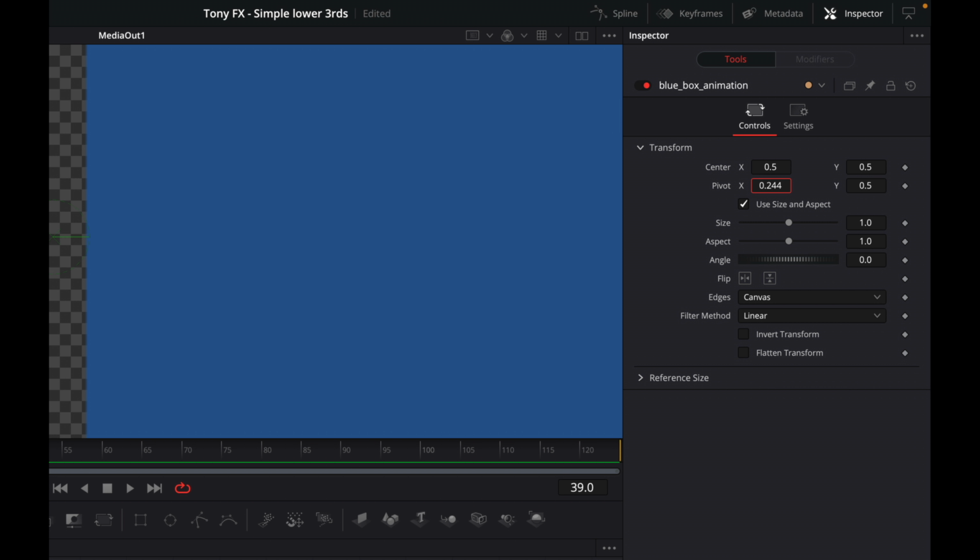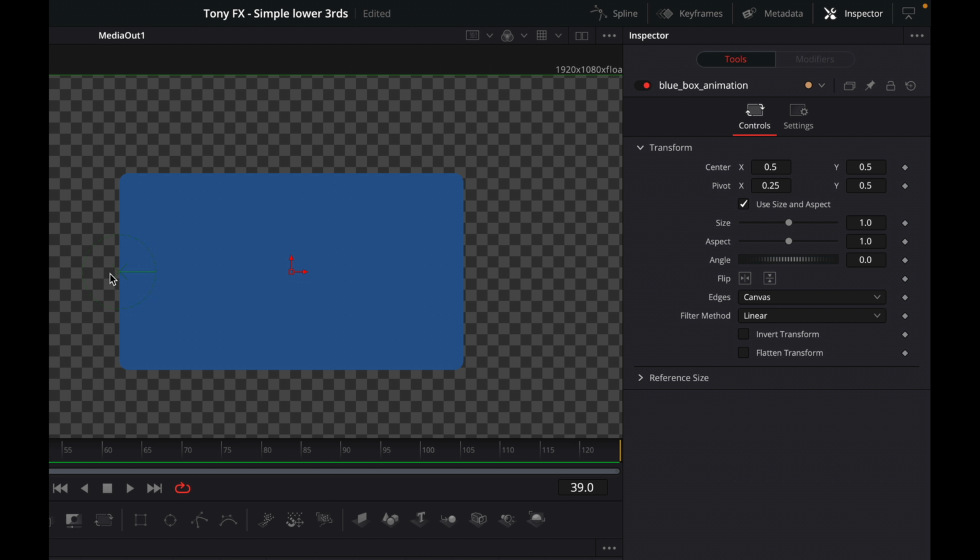No, you can't really see because it's not the best color that they've chosen here. But what I'm going to do is input 0.25, and that will put this on the edge. So now when we adjust our animation, it will start from the left. It won't come out of the middle. It'll come out of the left where we've moved the pivot point to.